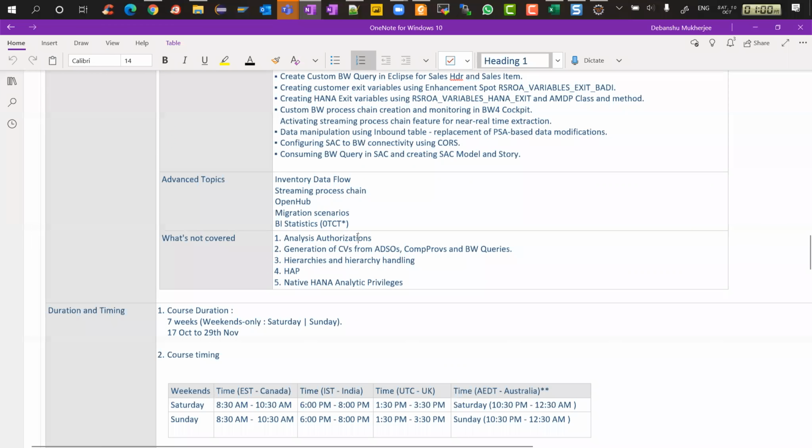What are those things which I'm not covering? Analysis authorizations. For analysis authorizations, you have to do reading. You have to read up on how they work from help.sap.com. Generation of CVs, hybrid modeling, how it works, what are the different CV types which get generated, again, help.sap.com. Hierarchies and hierarchy handling in BW4HANA, help.sap.com. HAP, HANA analysis process, and native HANA analytic privileges.